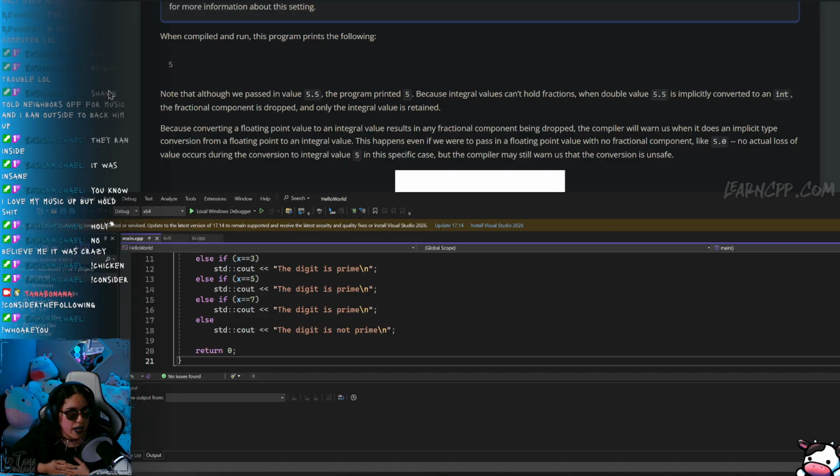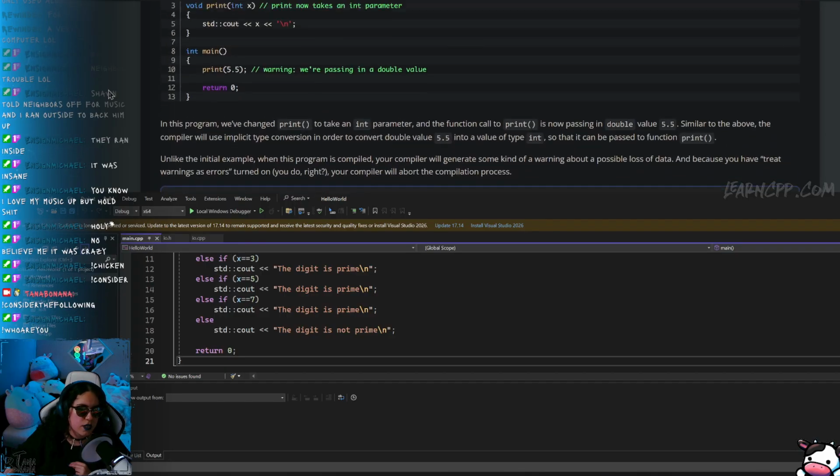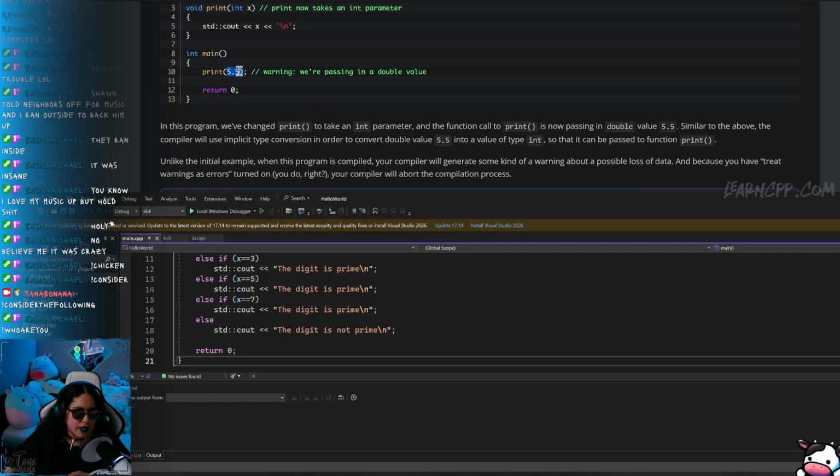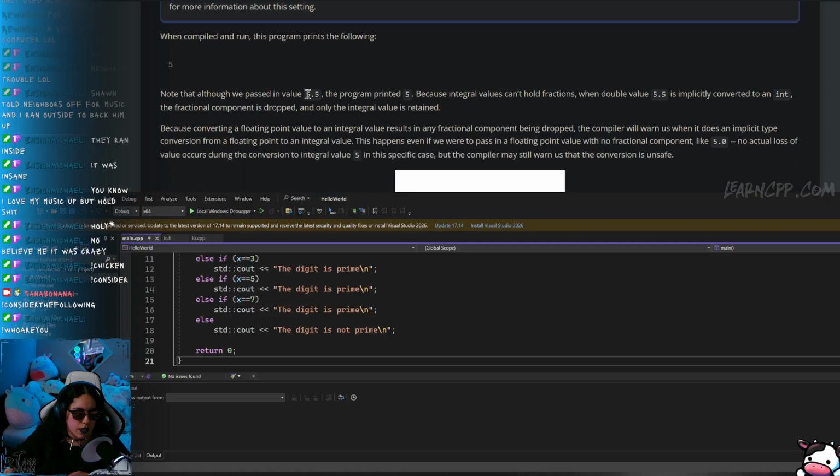Note that although we passed in value 5.5, the program printed 5. Because integral values can't hold fractions, when double value 5.5 is implicitly converted to an int, the fractional component is dropped, and only the integral value is retained. Okay, so it is converting this to an int. I thought it was going to convert the int to a double. We're passing in a double value, so yeah, it's going to drop it. Okay.